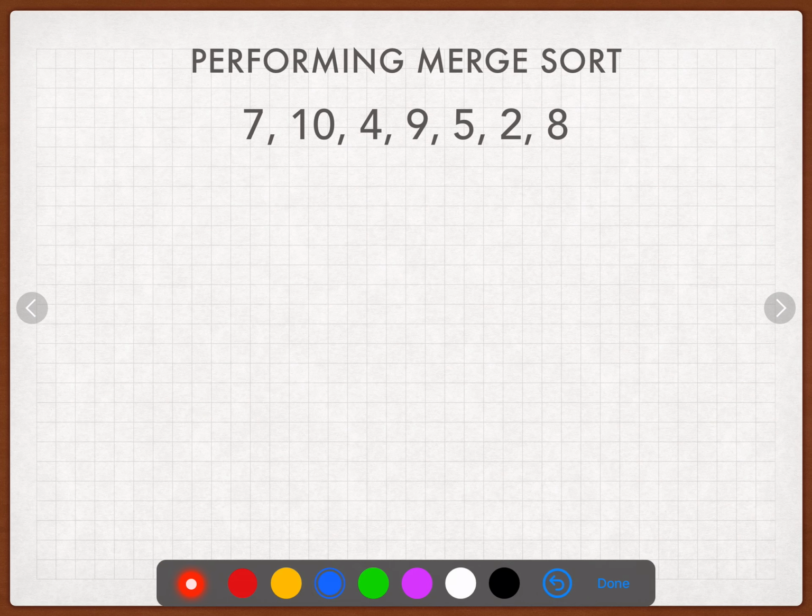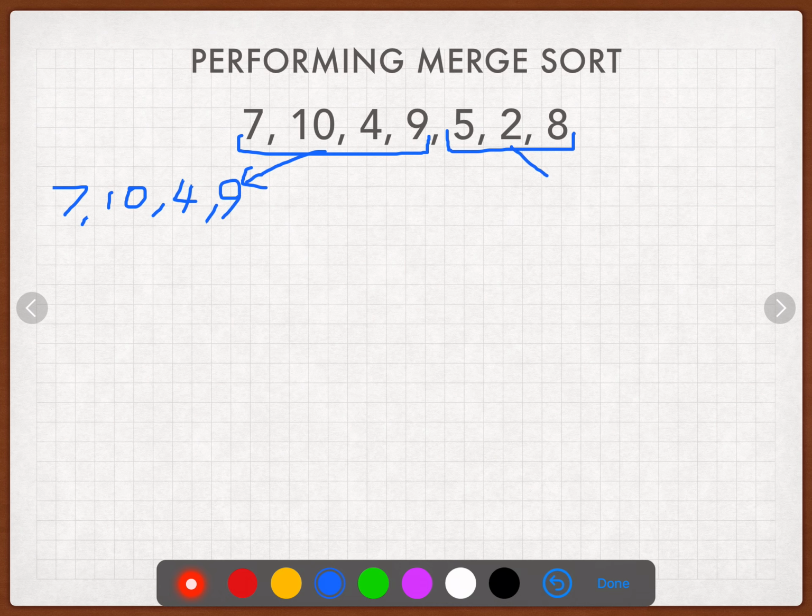To begin with, I'm going to halve the list. Now, obviously, there is no logical way to split a list with an odd number of elements. To do this, I'm going to take the first 4 elements and put them in one list, and then take the remaining 3 and put them in a second list. So I have 7, 10, 4 and 9 in one list, and in another 5, 2 and 8.